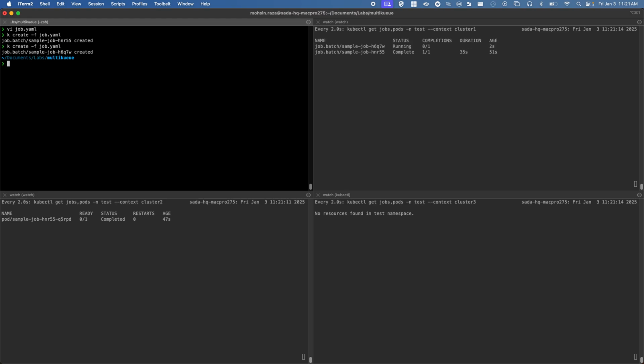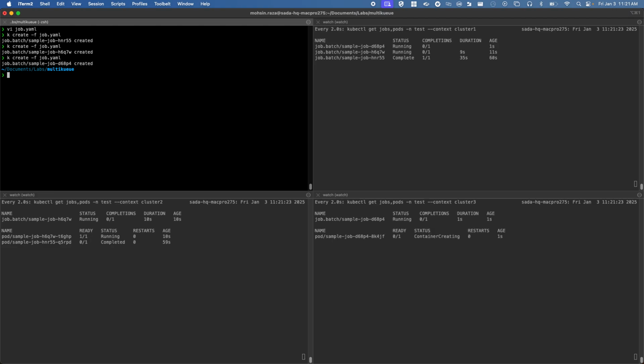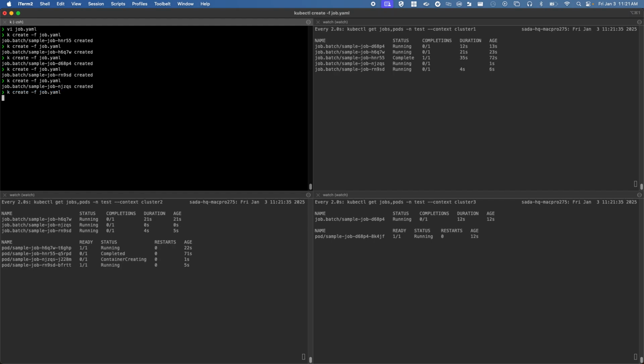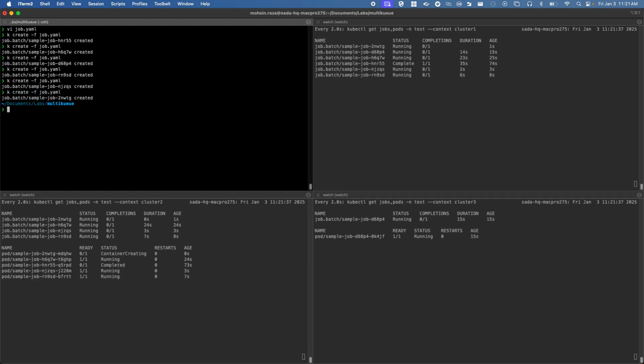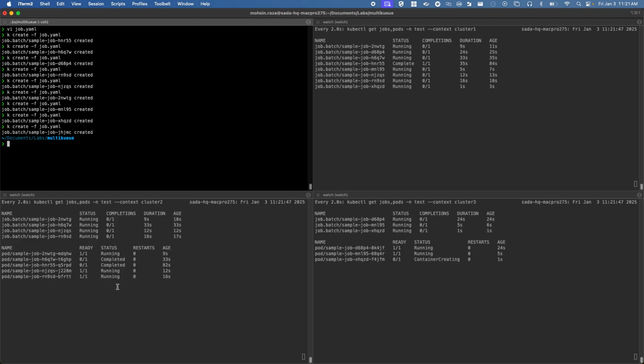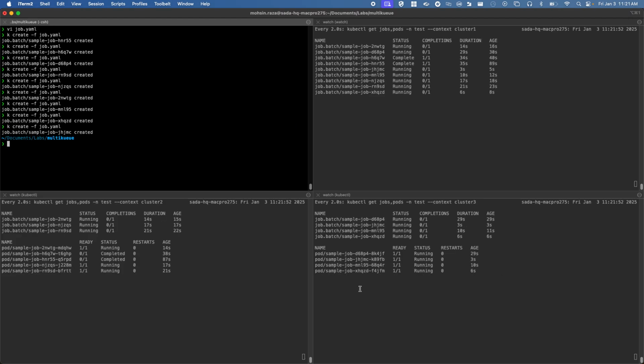To see how MultiKueue will behave, I've created another job. It again goes to the first worker cluster, which has the capacity. So I'm going to create another job, and this goes to the second worker cluster. Now I'm creating more jobs to see. So the jobs are going to the first worker cluster, and now the first worker cluster doesn't have the capacity, so the jobs are going to the second worker cluster.